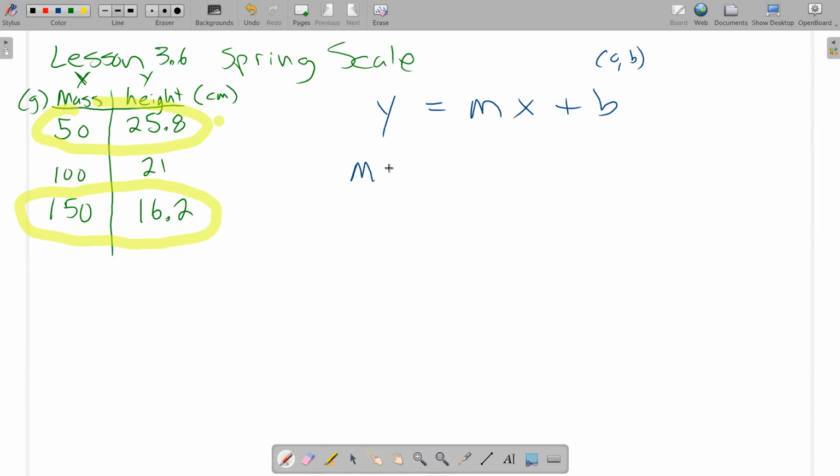So my m, that's always the change in the y values divided by the change in the x values. So that's going to be 16.2 minus 25.8 over, and we've got to get the order right, 16.2 has to go with 150 and minus 50. And I'm just going to whip out a calculator to do this.